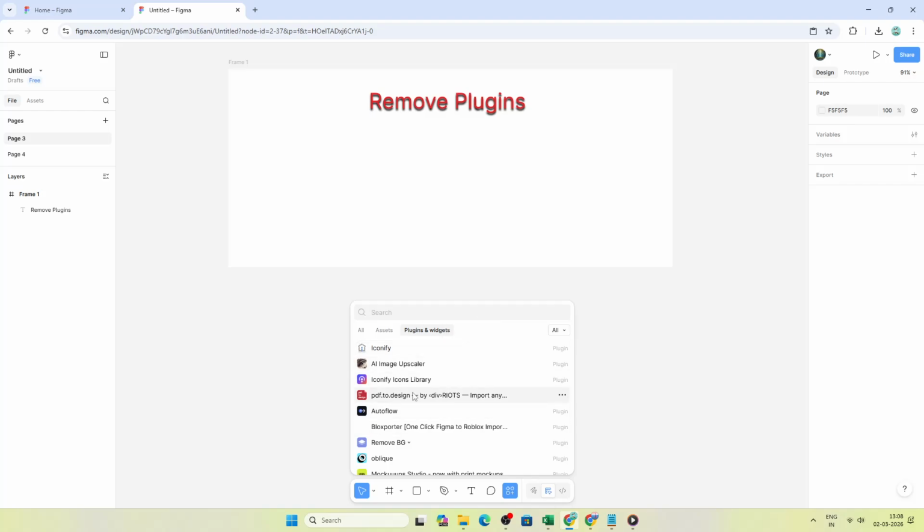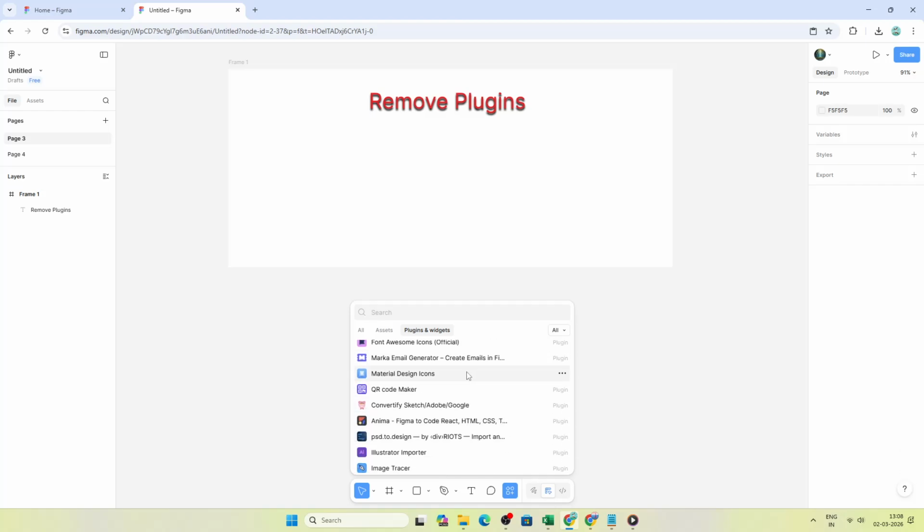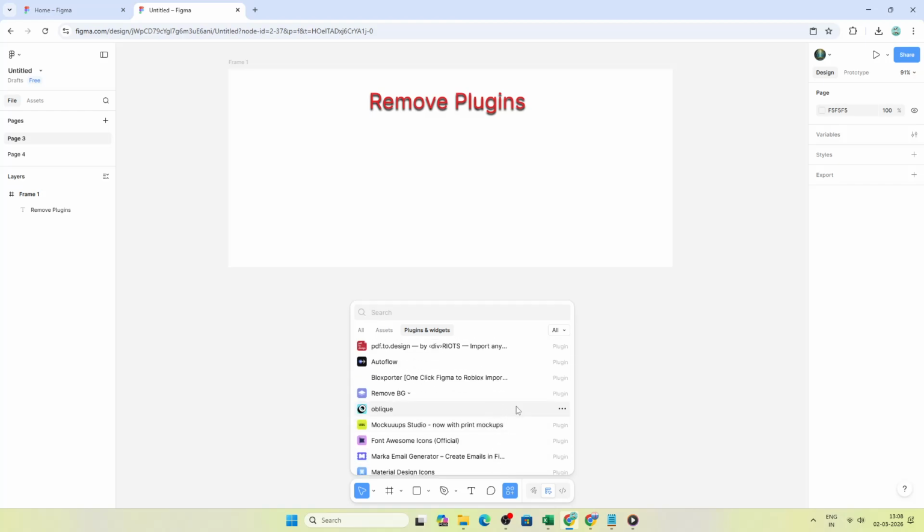Now that you are in the Manage Plugins view, find the plugin you want to remove. Take a moment to double-check you've picked the right one, especially if there are similar names in your list. Removing a plugin here simply takes it off your account in Figma. It doesn't delete any of your files or designs. Your work remains exactly as it is, only the tool you installed gets removed from your environment.